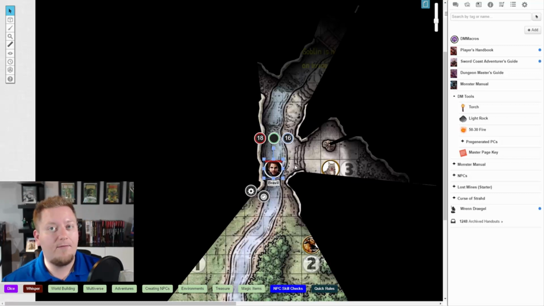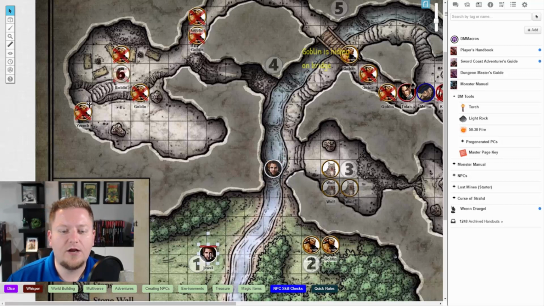I didn't have to stop and figure out what was going on. I didn't have to stop and make a torch. I have one ready to go as soon as he says, I light a torch. So let's talk about how to set this up.